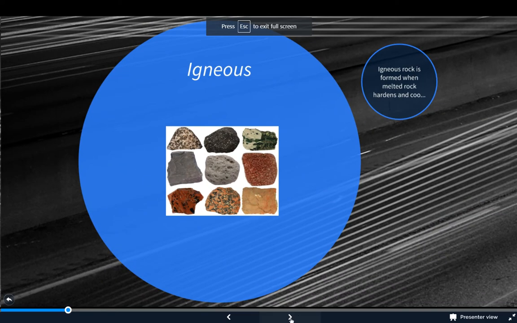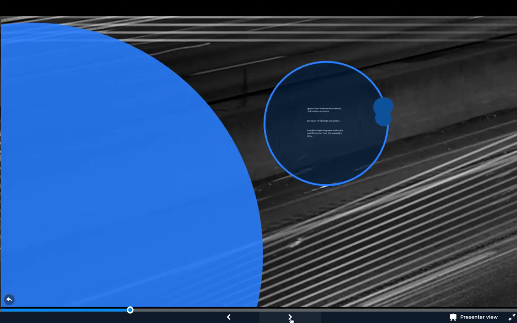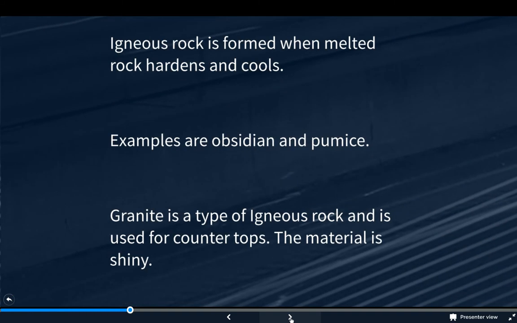And here is my Prezi, and you'll see the 3 different types of rocks, and I've included the other information that was required.